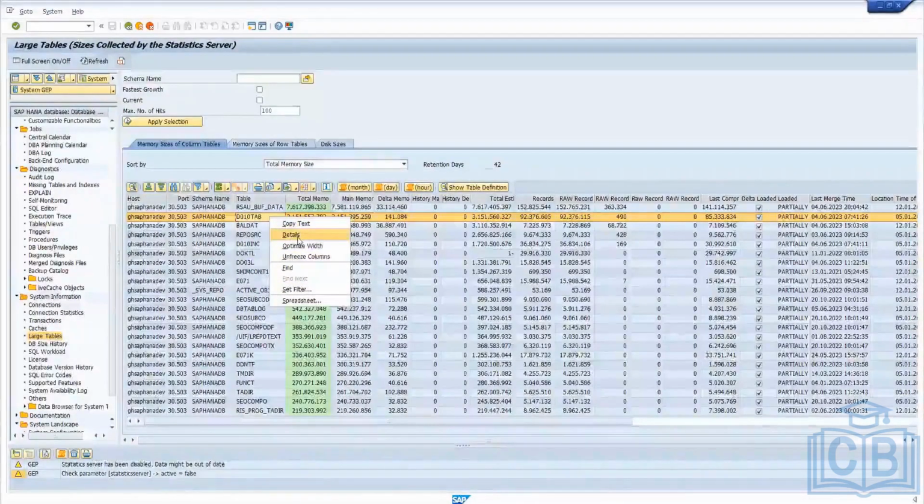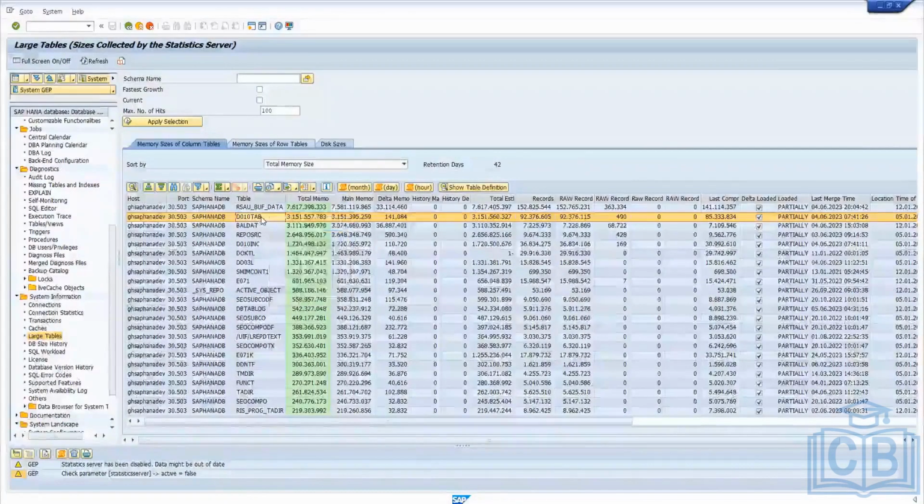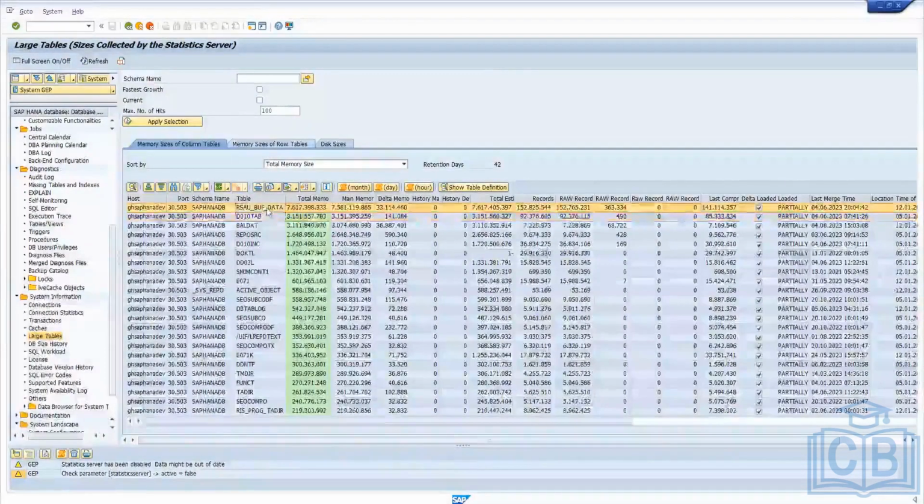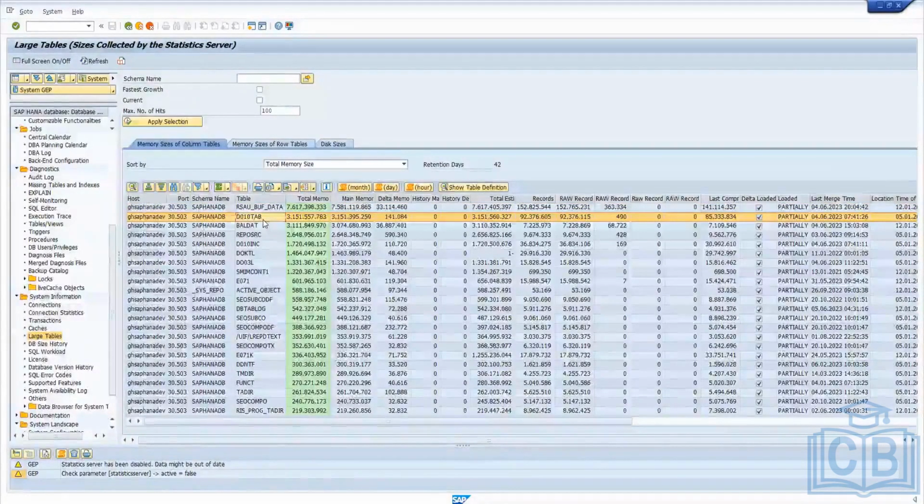Details will show the table definition, but it is not going to show the table data. Table data. If you want to see the table data, you have to go to the different transaction code. You open a new session. From the top, you can open a new session. /o new session. Enter no.